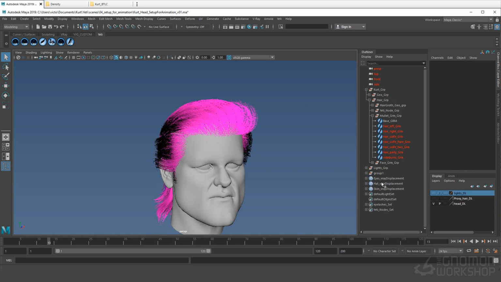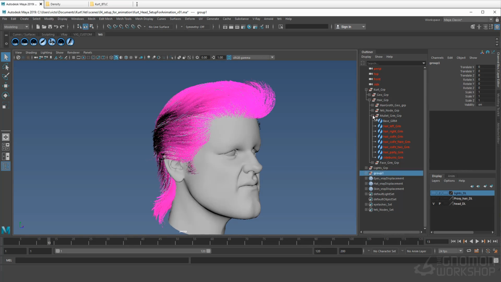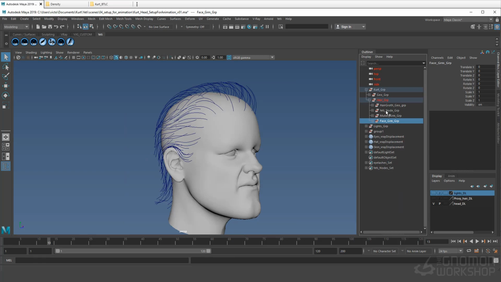I want to talk about what's in the hair group. I organized all the pieces. So we have the hair growth geo, the Yeti nodes in its own group, and then the groom nodes separated by the mullet groom nodes and the face groom nodes.